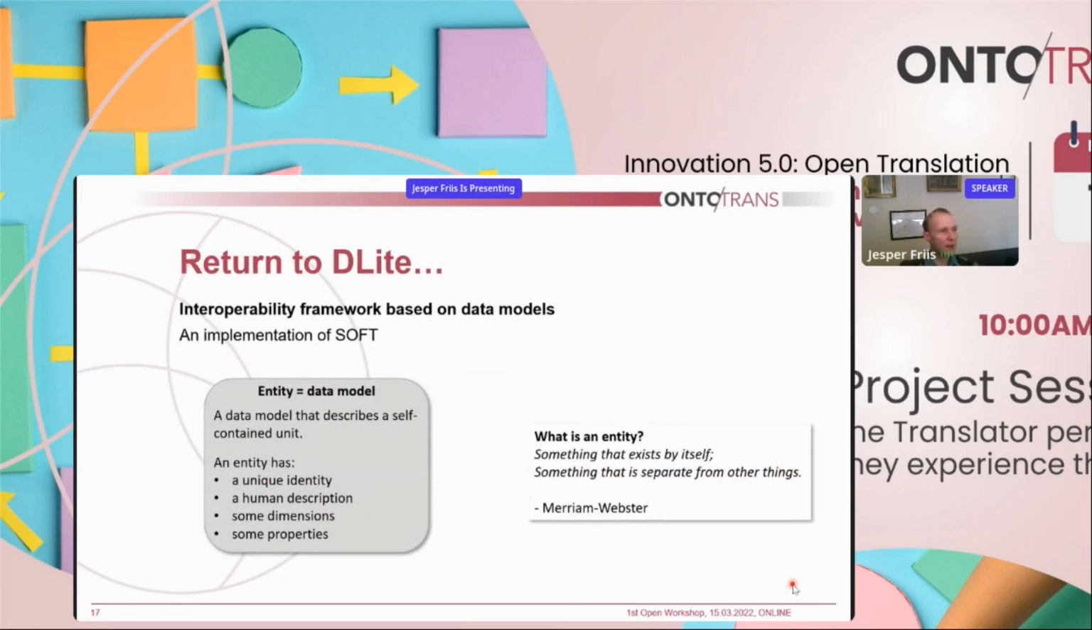Okay, so let's go back again to Delight. It is an interoperability framework based on data models, and it's an implementation of the SOFT framework that Thomas Hagelien is really the author of and the thinker of. In SOFT, data models are called entities. And if you look at Webster, what is actually the meaning of the word entity? It means something that exists by itself, and something that is separate from other things. And that's exactly what an entity is.